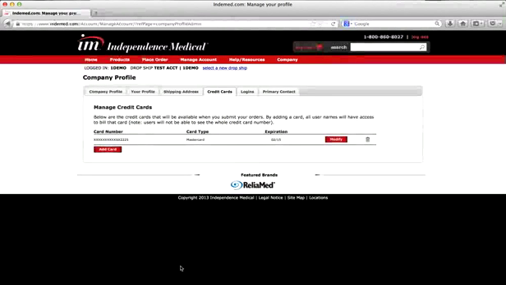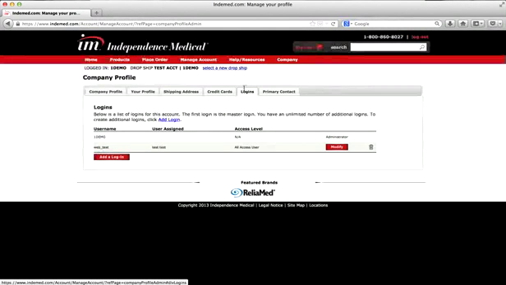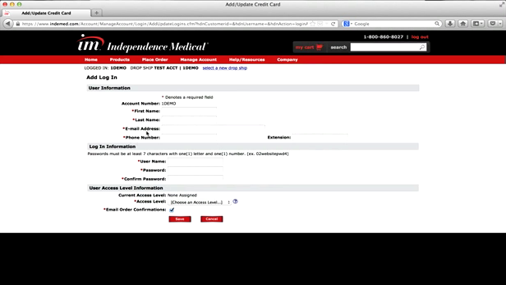Each Independence Medical account is initially set up with one username that has an administrator access. Administrators have the option to create additional usernames for the account from the Logins tab. This section will display all active usernames, the user assigned, and access level. To add a new user, click the Add a Login button, fill out the required information, including the desired username, temporary password, and access level, and click Save.